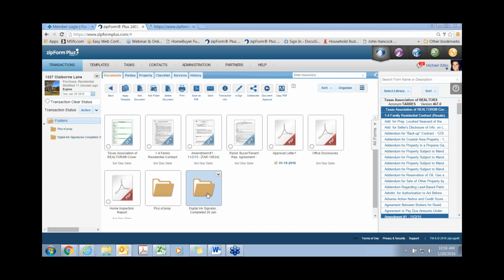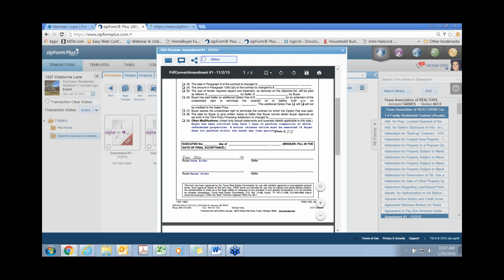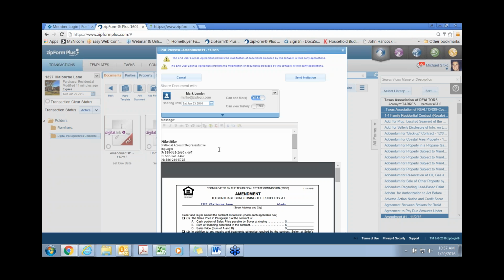So here's that Digital Ink completed document, so you can see them. You can open them up, make sure that everything is correct, looks great. If I want to email these out, I can, or I can send them through collaboration through here, and then share them with whoever I want. So if it's Mark, and Mark wants to see the signed document now, I can update that and send an invitation and save it and send it off to Mark, and Mark can just log into his account and see that document.